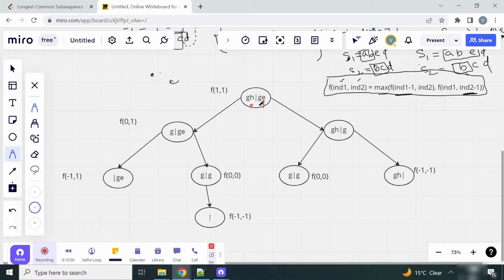E and H, the characters do not match. So once I can shrink the left part, and also I can try shrinking the right part. Here I have shrunk the left part, that is, I have removed H and kept G as it is, and GE for the right string. This is S1, this is S2. So I'll get 0 and 1, where 0 points to the index of string 1, and 1 points to the index of string 2.